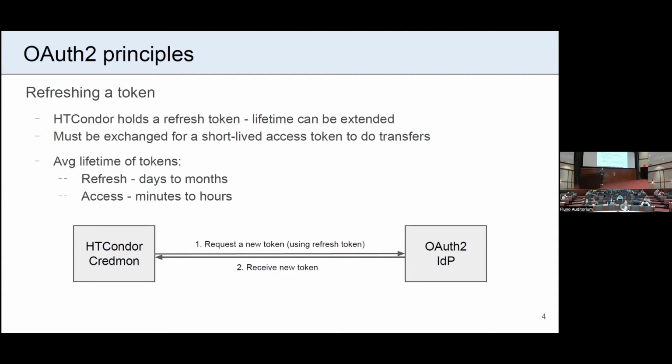Refreshing a token is a little bit easier. You need to refresh the token because the access token only lasts a few minutes usually, versus the refresh token, which can last hours to days, even months. But this is fairly streamlined. Condor can do this almost automatically. It has a refresh token and it can just say, hey, give me a new access token, and it will send it back as long as the refresh token lifetime is still valid.